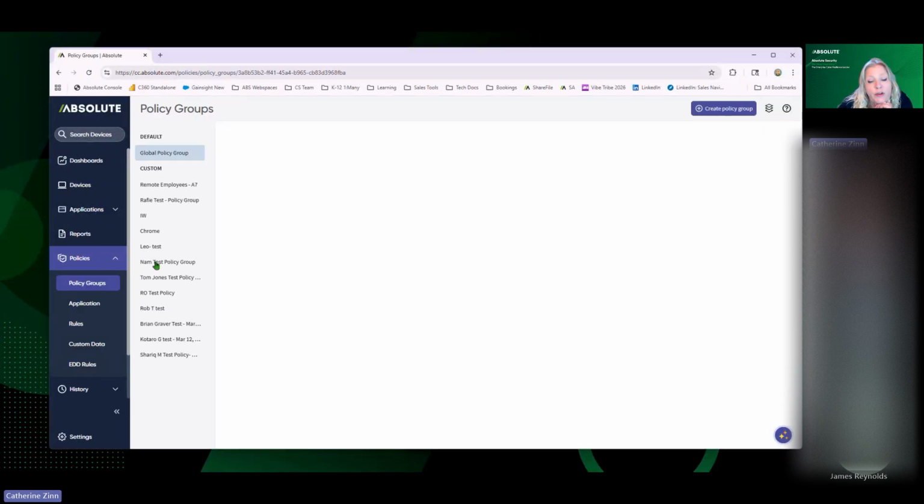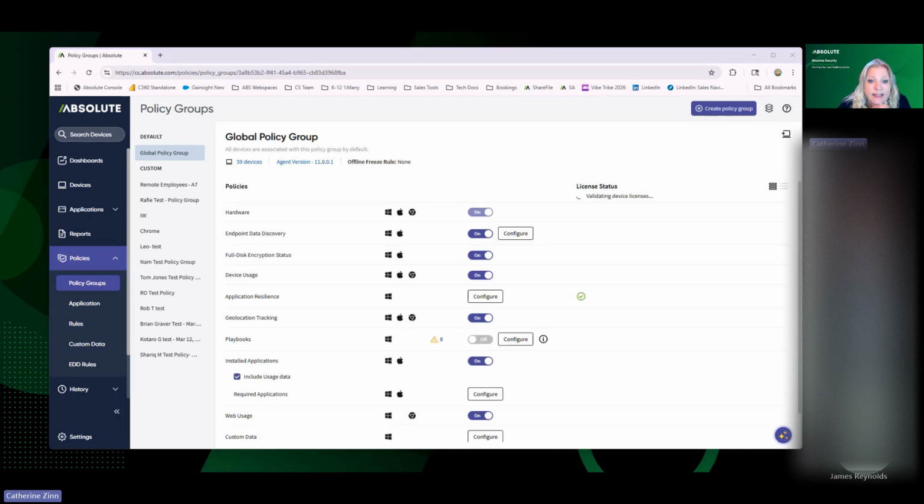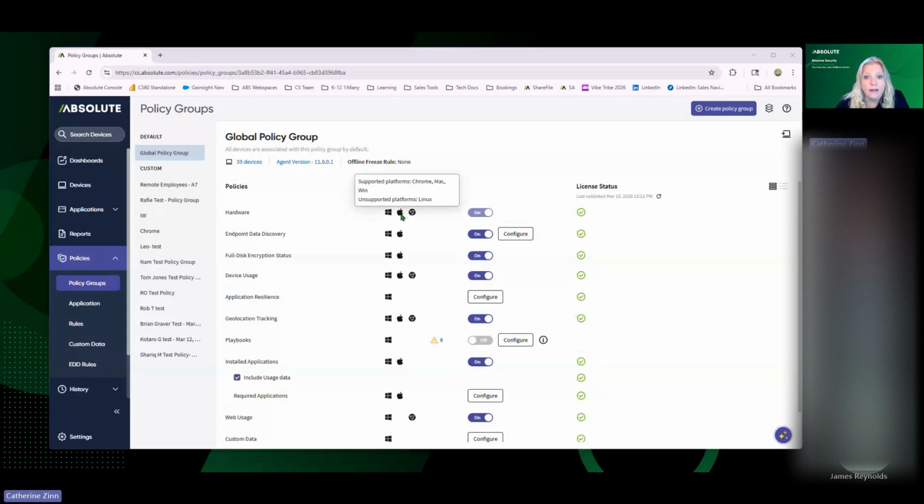So policy groups are where you're going to set up different data points that you want collected in Absolute. You can create different policy groups based on things like student versus staff, elementary schools, middle schools, high schools, depending on the size of your district, and things like OS. So you can see here which features are supported in Chrome, Mac, and Windows, coming soon, Linux. And then, of course, the global policy group here is going to be that default bucket that devices fall into when they're first imaged with your Absolute agent.